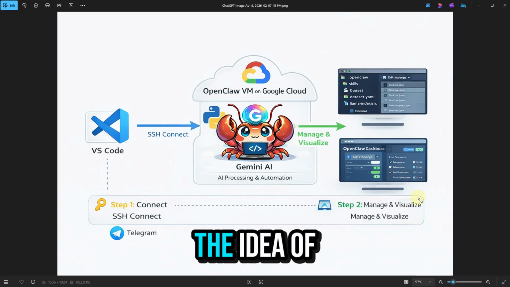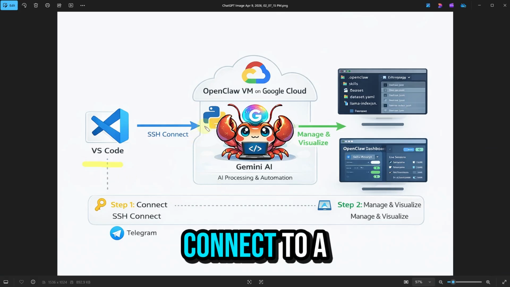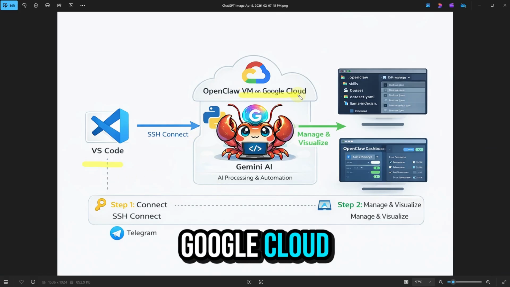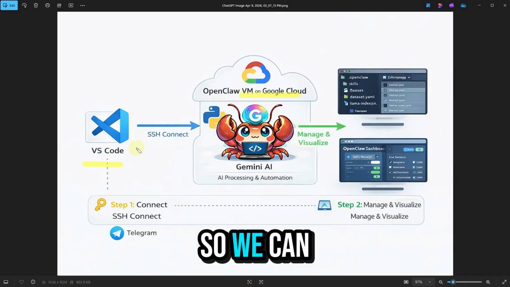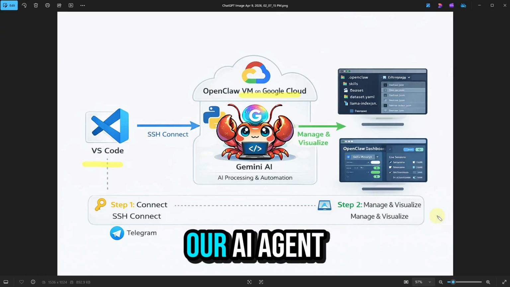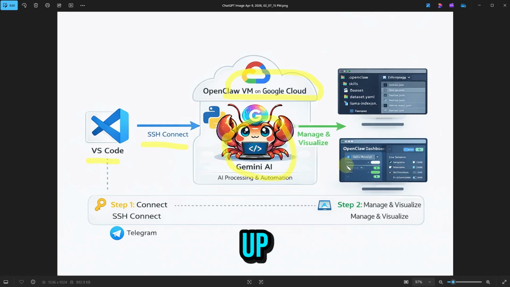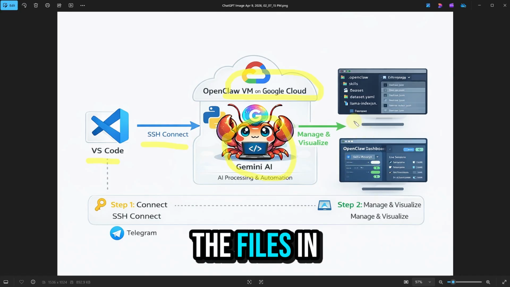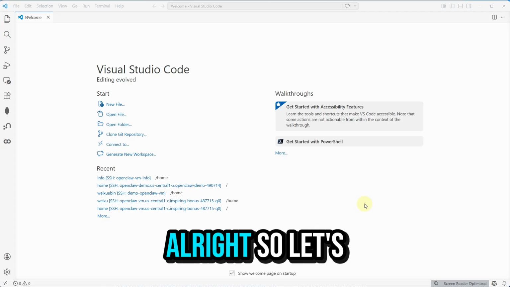All right, so the idea of this tutorial is how we can use VS Code to connect to a VM on the Google Cloud. And because our OpenClaw is now running on this Google Cloud, we can use our VS Code to control our AI agent. So once we have this connection set up, we're able to manage the files in our VS Code, and also we're able to open that graphic user interface of the dashboard. All right, so let's start.